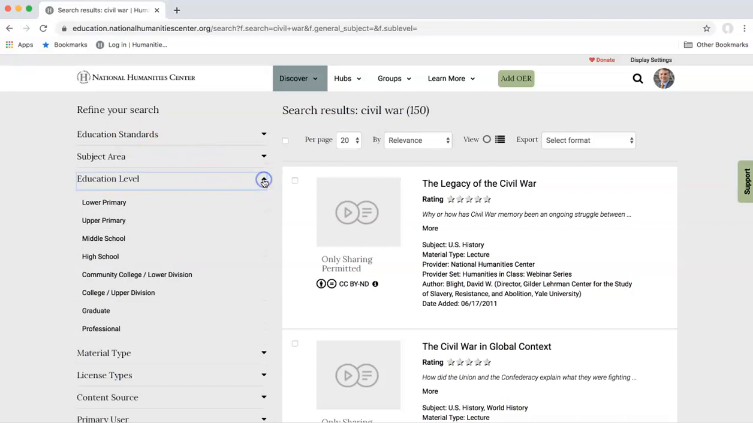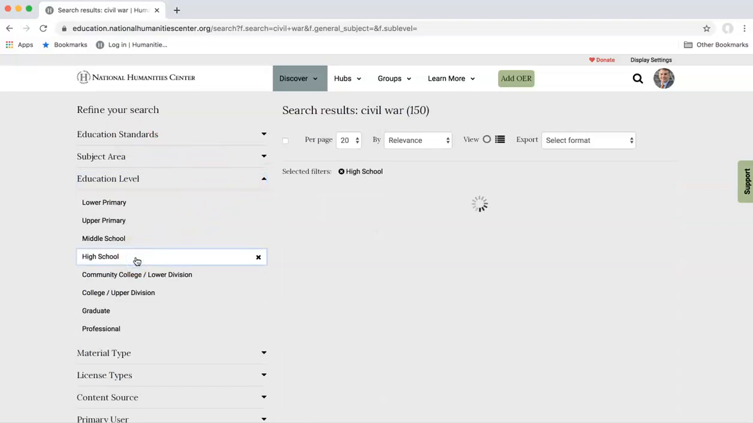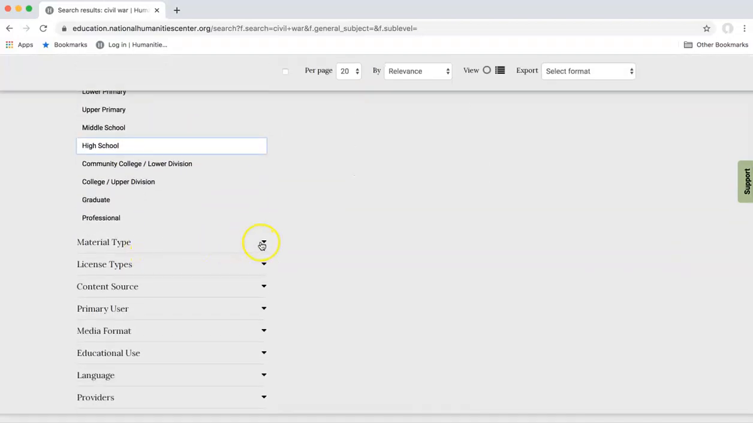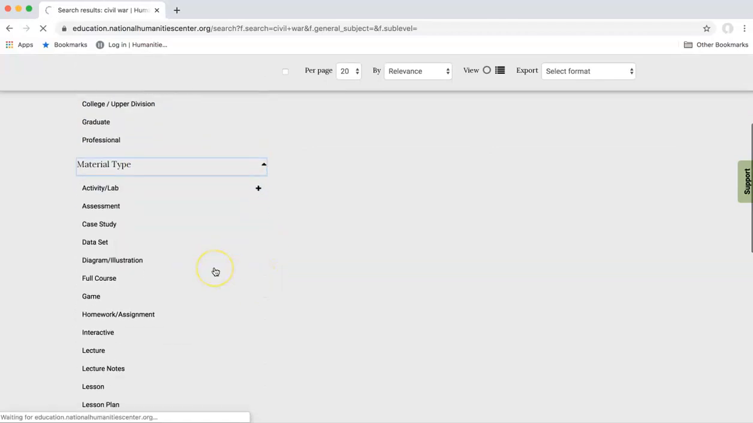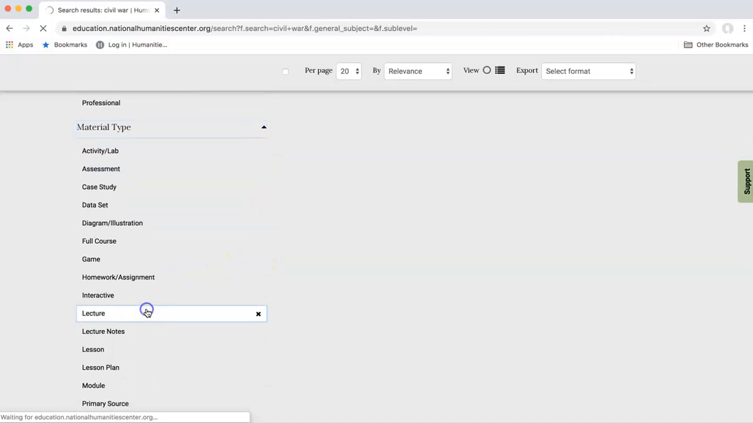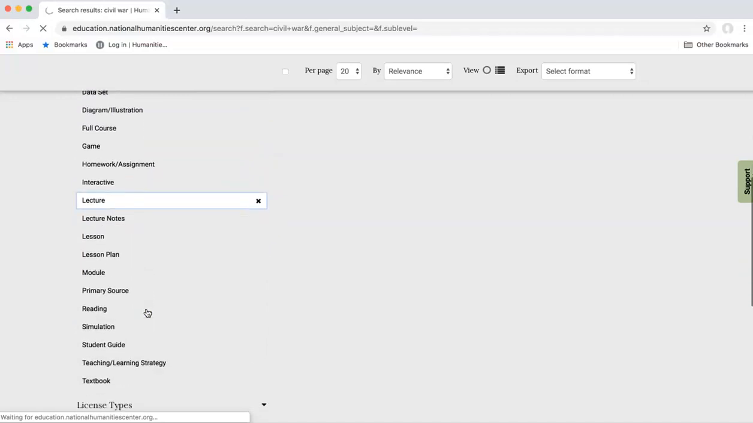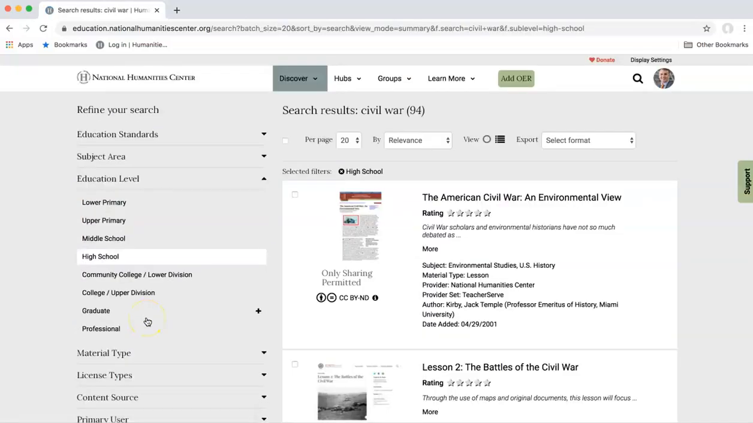For example, I might decide that I really want to find resources that are for high school level curriculum, and I really want to find a lecture that I can learn a particular information from. And you can see I've gone from 150 down to 94. And as I continue to use that filter, that number will decrease until I begin to really narrowly focus on the materials that I'm interested in.